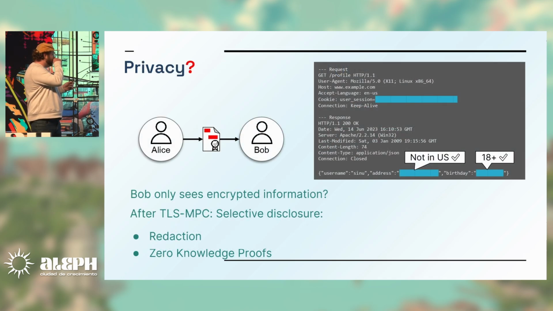So, yeah, privacy. Bob only sees encrypted information. After the TLS-MPC session is complete, Alice can use selective disclosure and redact any information that she doesn't want Bob to know. But she can also use zero-knowledge proofs to prove statements or facts about this data without ever revealing the data itself. So maybe Alice wants to prove to Bob that she owns some identity and that she is who she says she is, but doesn't want to give Bob her address or birthday, but maybe she wants Bob to know that she does or doesn't live in the US and that she is of a certain age.